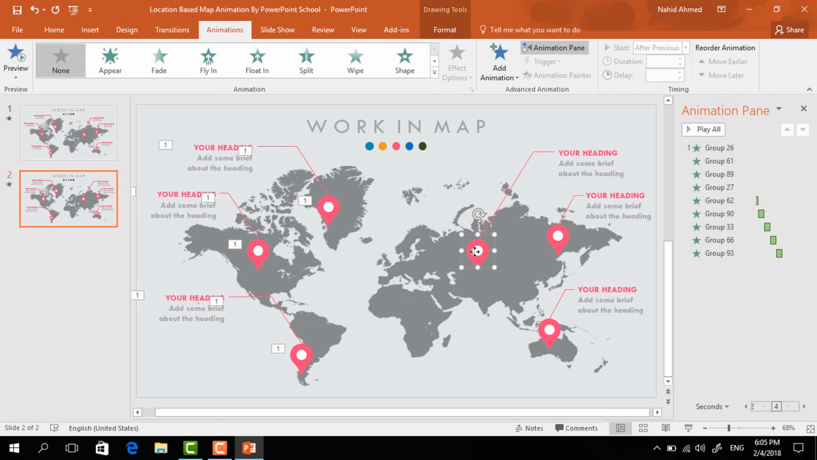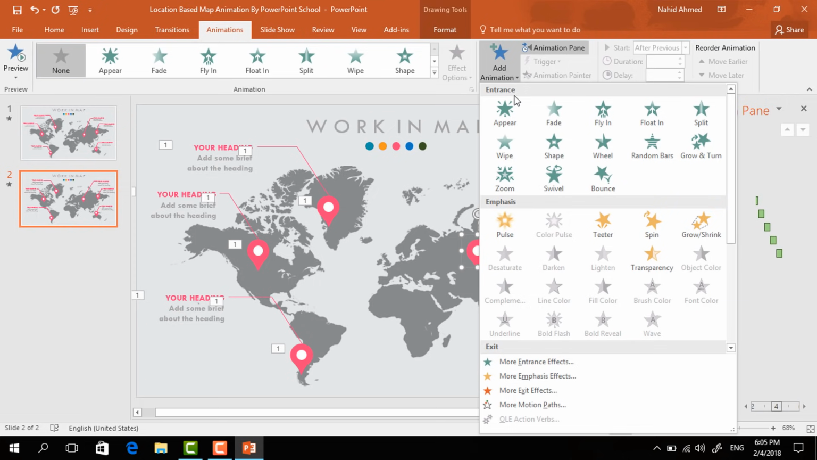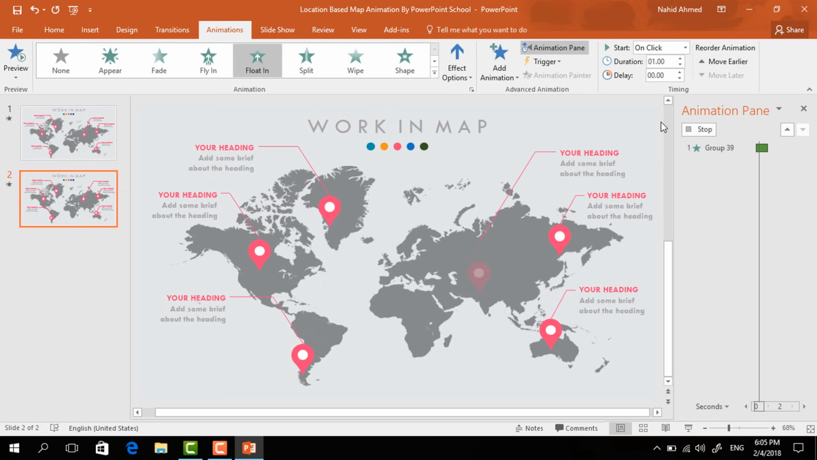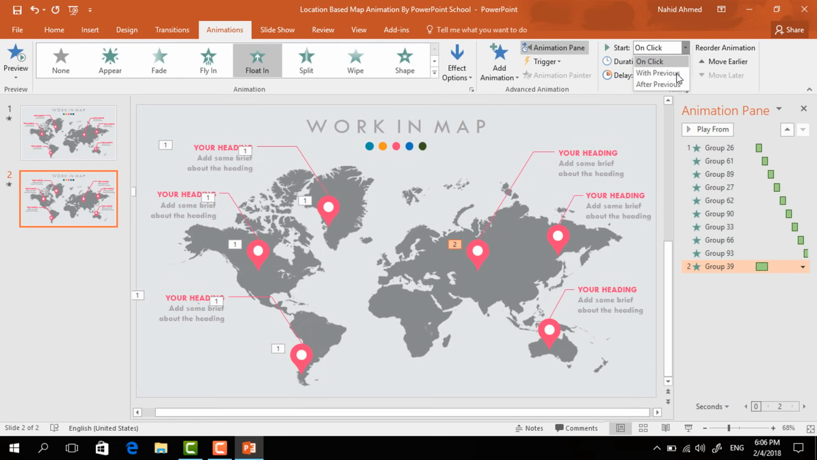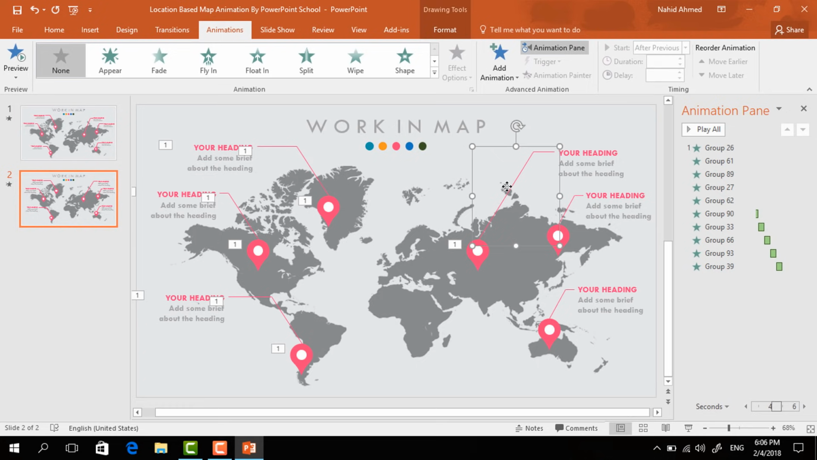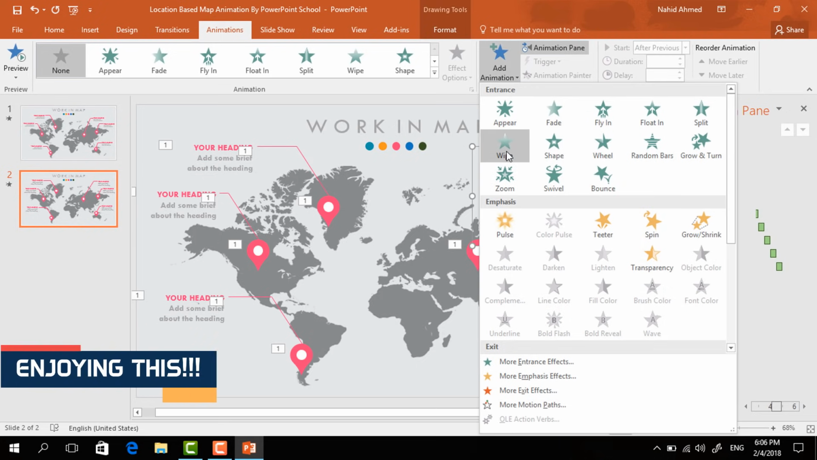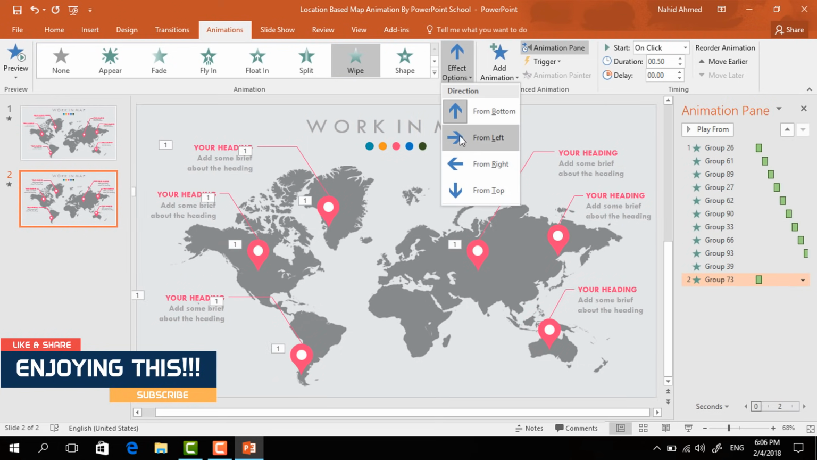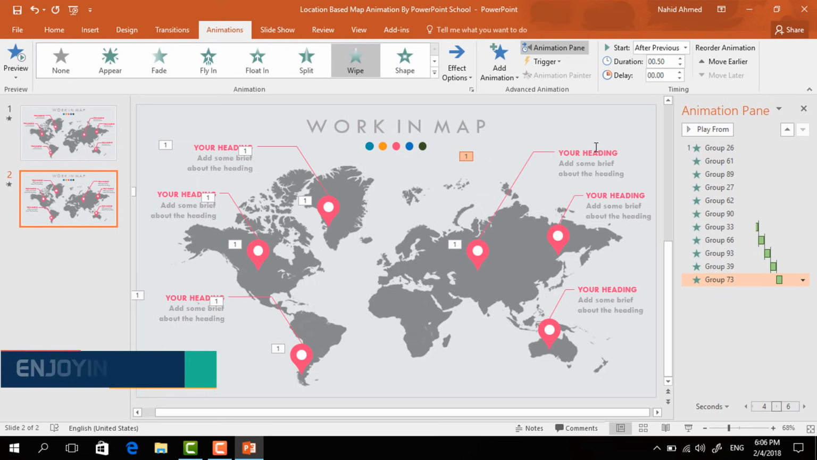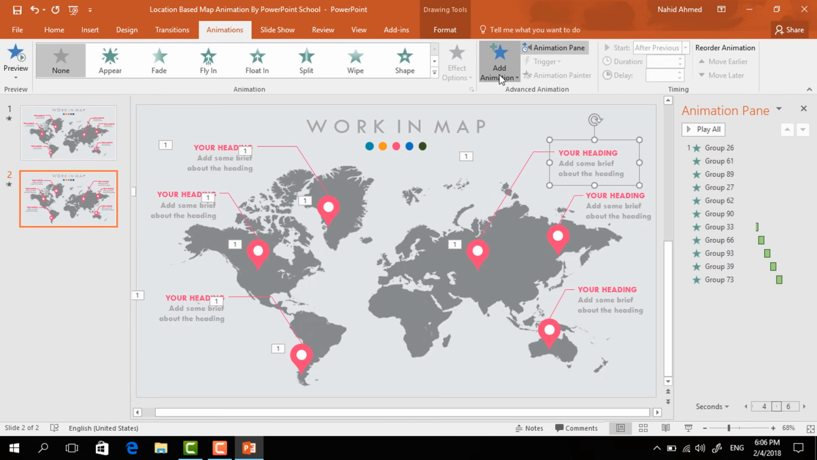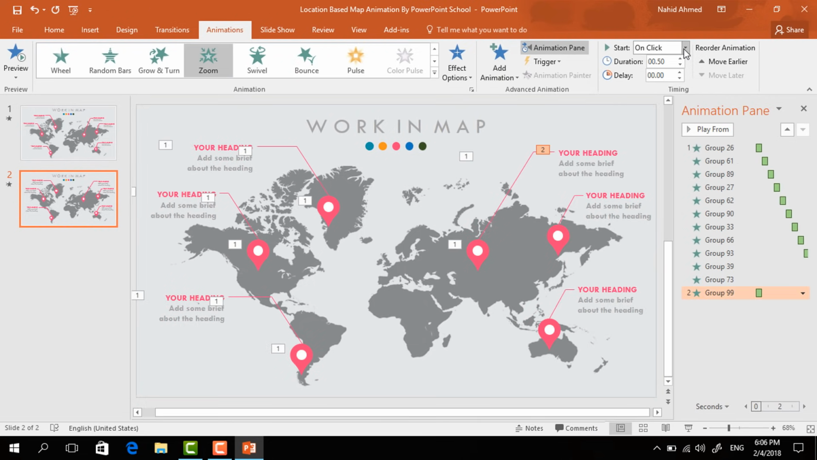In the same way, we have to select this location icon, from Add Animation, select Float In, from Effect Options select Float Down, set start After Previous, keep the duration 0.50 second. Then select this group of line shapes, from Add Animation, select Wipe, but this time from Effect Options select From Left, set start After Previous. Now select this group of text boxes, from Add Animation, select Zoom and set start After Previous.